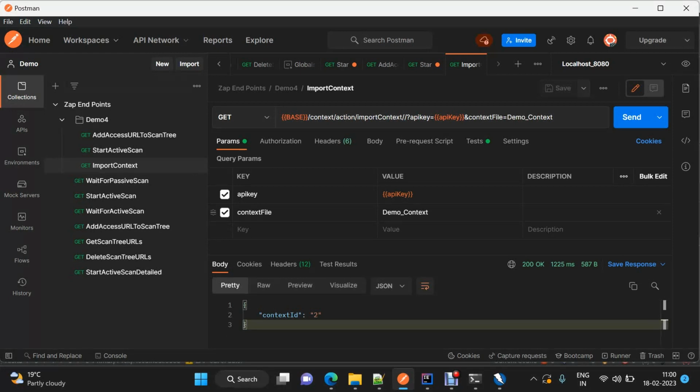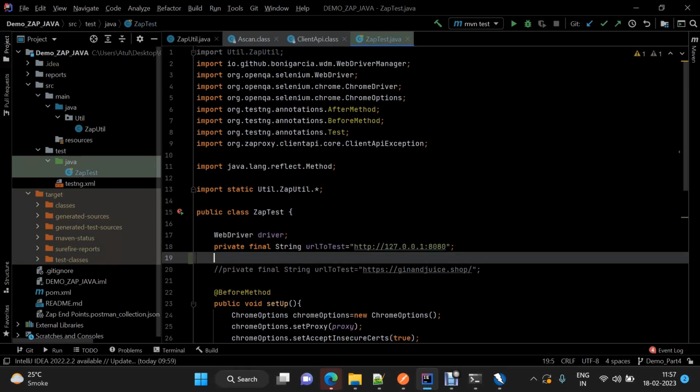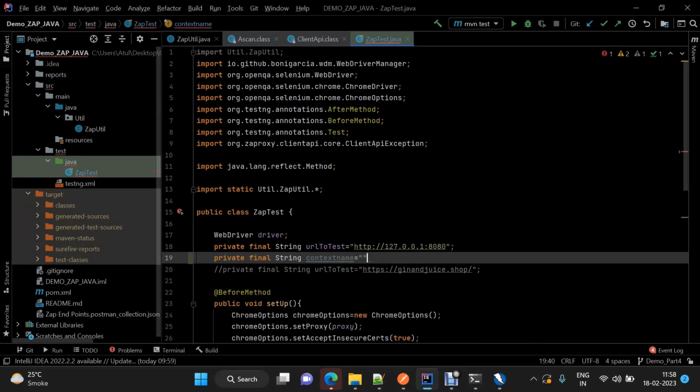So for that, let me move to IntelliJ now. Here we need to pass the context name first, which we want to import. Again, you can have these values in a config file, or you can pass them from your Maven command as a command line argument. But for the demo purpose, let me use it from the program itself only. Context name equal to demo_context.